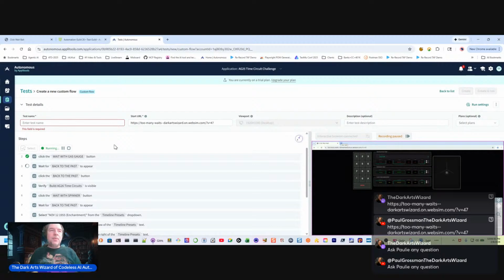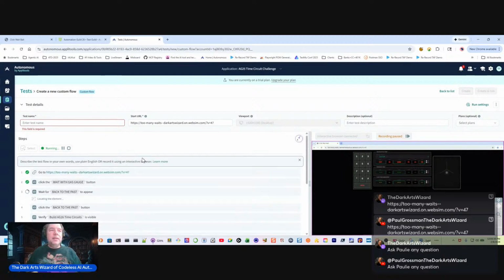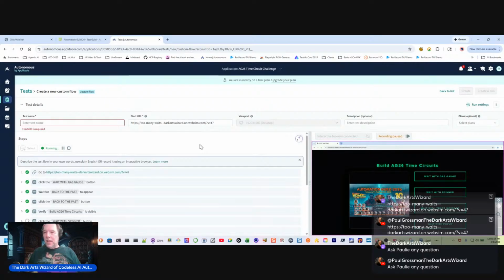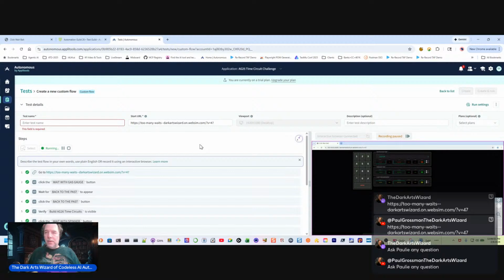All right, so it jumped right to the page, and it is waiting for the back to the past to appear. So it should be coming up shortly. And if this works, then we have 2 of these done, which will be great. There it is. It's clicking back to the past, and now it's going to go back to our main frame. There we go. Now we're going to go click with wait with a spinner. It's interesting. We're not seeing the bottom of this. I wonder why that interface is.